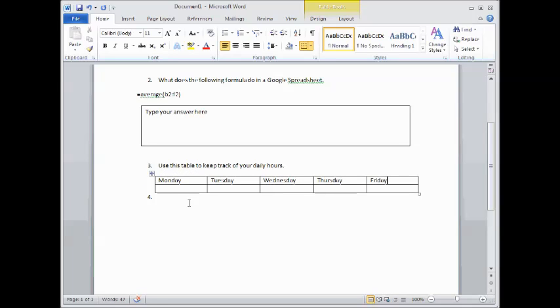So now all the students need to do is click on these cells and they can enter their daily hours. I'm going to try one more thing here, and in this case I'll add bulleted point number 4. And here's an interesting way to put in a multiple choice question.